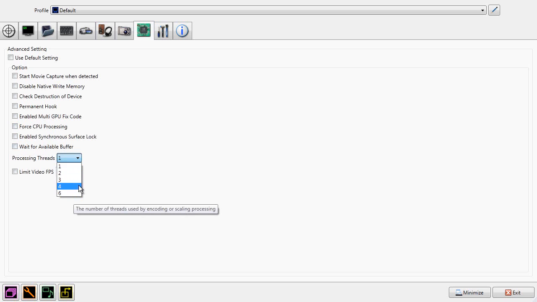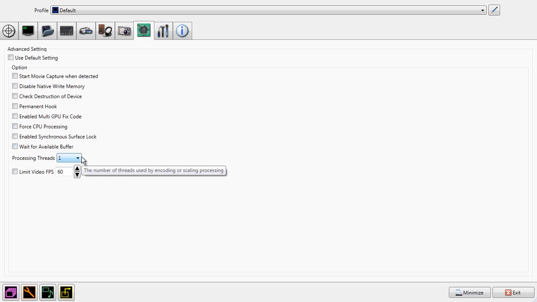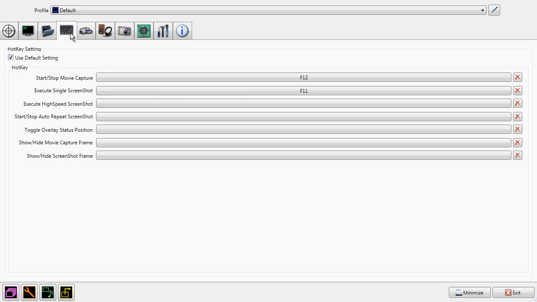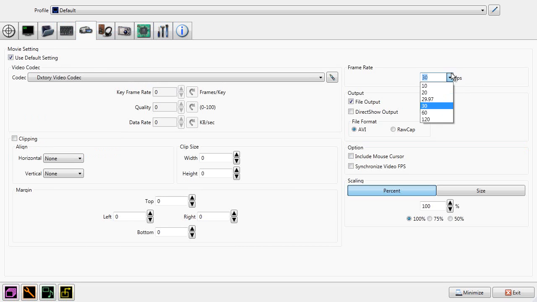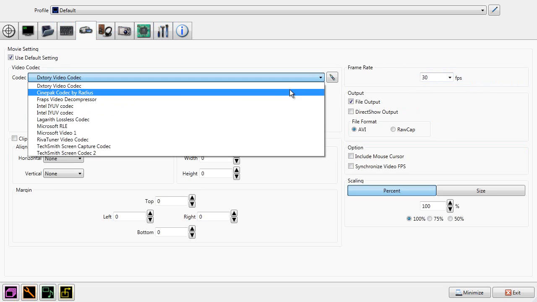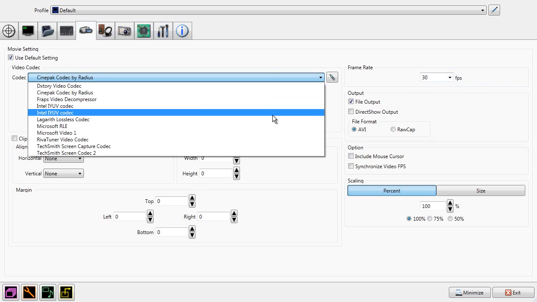I have 6 threads on my computer, so I could give it 6. There's no way I'm going to give it all 6 though, because then I'm not going to be able to hardly do anything else. You can limit your FPS if you wanted to do that. For whatever reason, I guess maybe if you were recording in the native FPS, but it doesn't even have that for this. I think with different codecs it's different though.